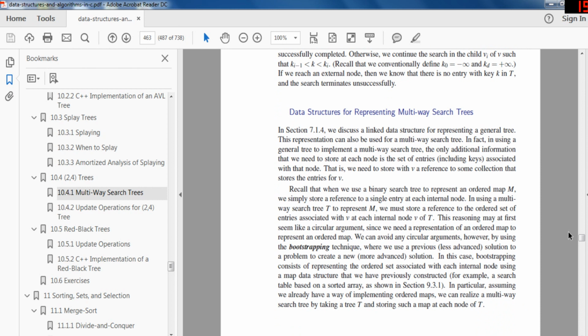Okay, so there's data structures to represent multi-way search trees. We discussed a linked list data structure for representing a general tree. This representation can be used for multi-way search trees as well. In fact, in using a general tree to implement a multi-way search tree, the only additional information we need is to store at each node a set of keys, entries, associated with that node. That is, we want to store with v a reference to some collection that stores the entries for v.